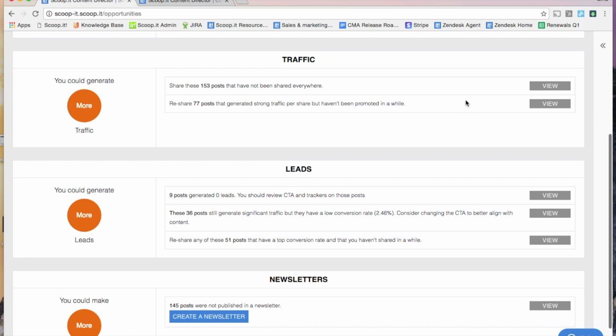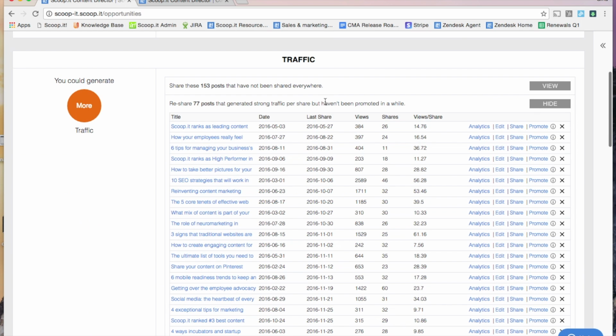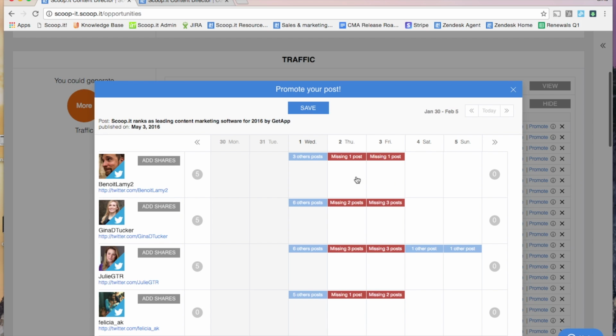So based on the analytics, we can tell if a post is going to achieve great traffic again by being promoted. For example, these posts got a lot of traffic when they were originally published, but they haven't been shared very much in a while. Directly from this dashboard, you can share them again to your social networks, or you can create a promotion schedule to get this post seen many times over the coming week or the coming month.